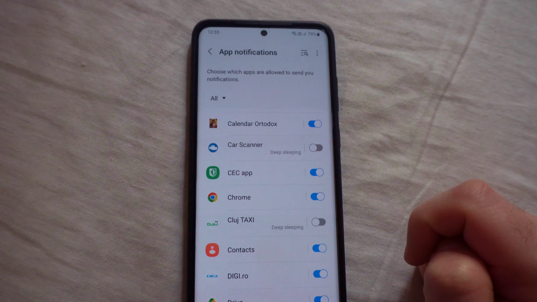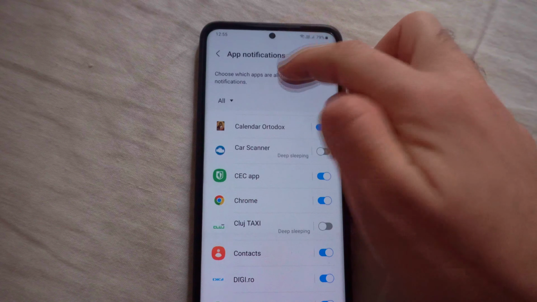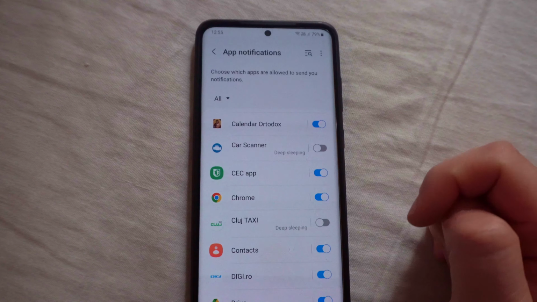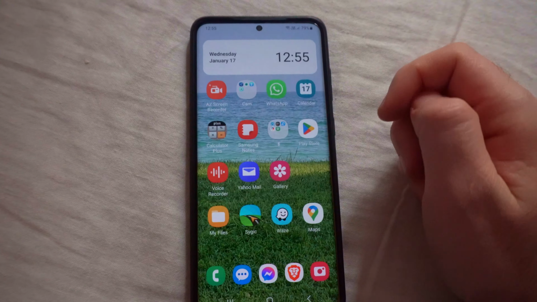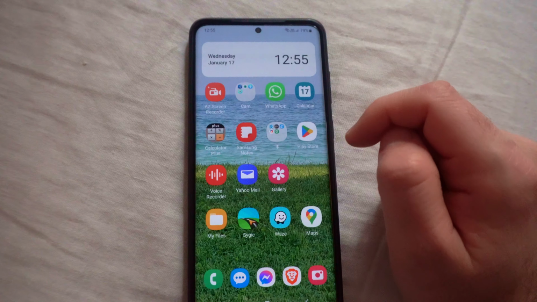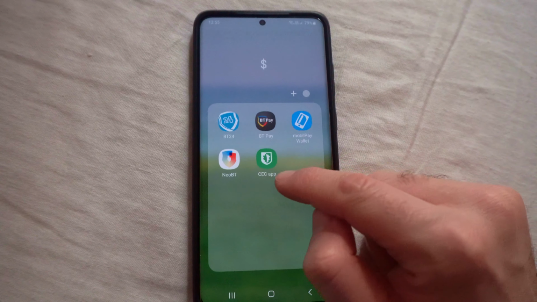If I enable it once again, they are not shown, they are hidden. So let's disable it, and that's it. So I just disabled the notification of one single app, which is this one.